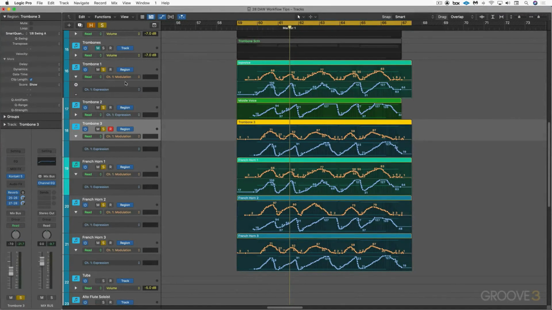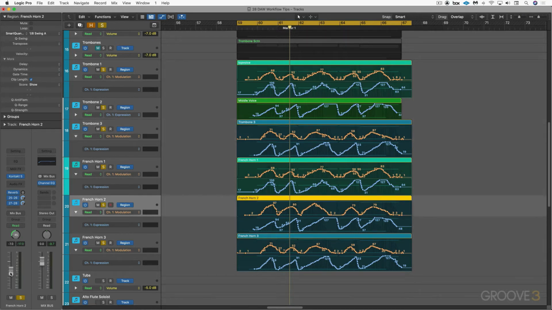Here I've played in modulation and expression on each of the three trombone parts, and I copied those parts to three separate French horns and drawn in some modulation or played in modulation and expression there as well. And I've got some unique panning, and I can adjust levels, of course, as I want to balance out the voices and get different parts coming out in different areas of the spectrum. And here's what I've got.